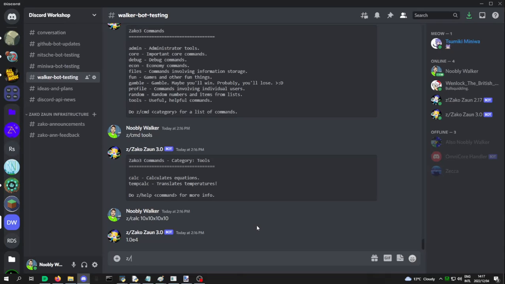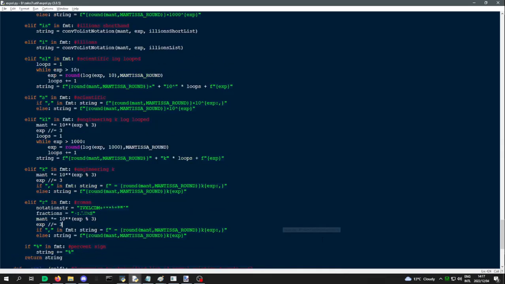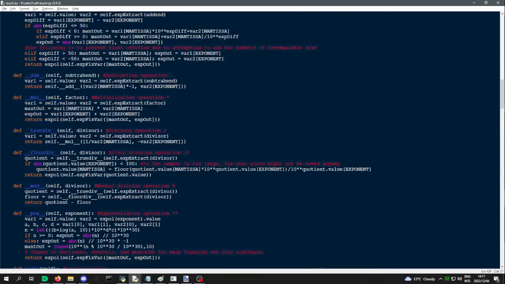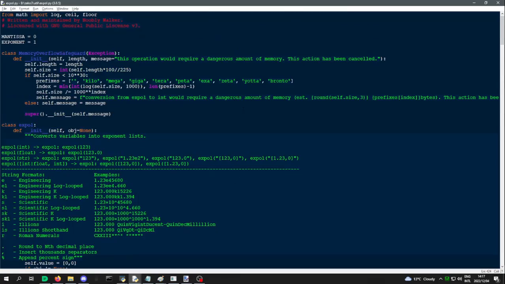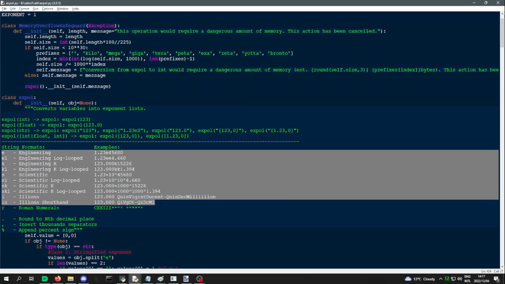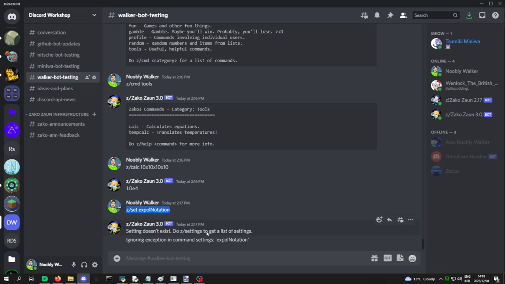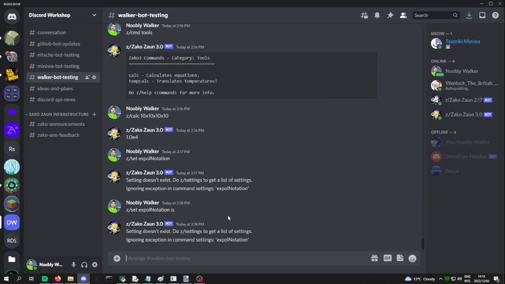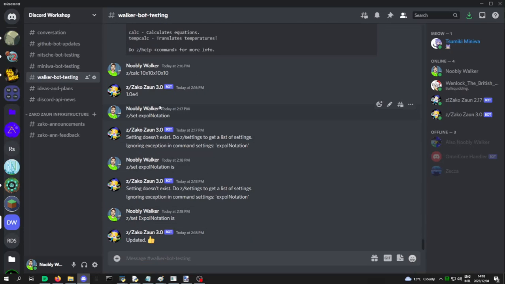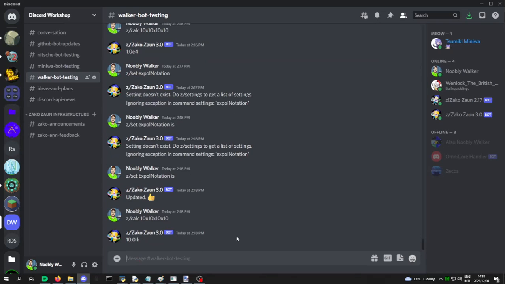Something you probably want to know about when preparing to use calc is expl notation. There is a data structure that Zako uses that's equivalent to breaking infinity called expl, and it has all of these notations in it that can be accessed by, say I want Ilian's shorthand. That's one of my two favorite ones. Don't at me. I can just set it like that, and then if I do this calculation I did before, it changes how the number is displayed. Instead of being 1e4, it is 10k.